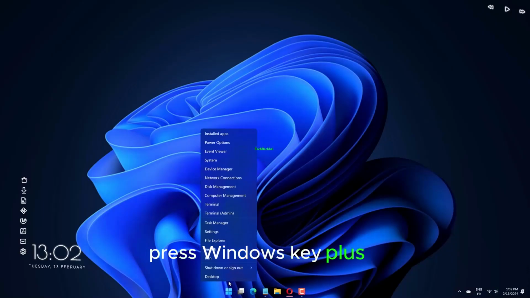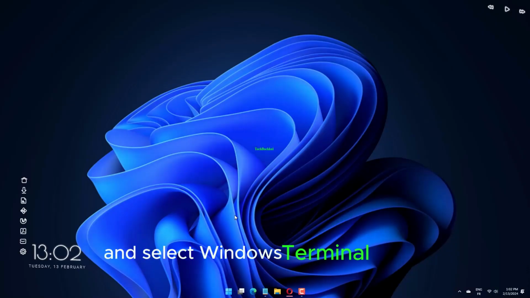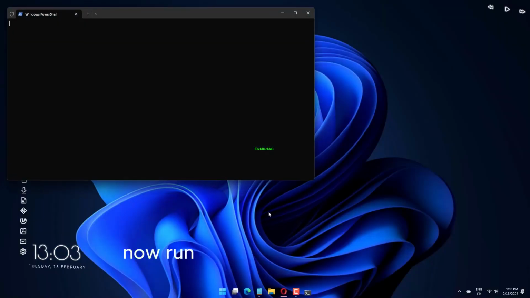Press Windows key + X and select Windows Terminal (Admin). Now run the following command.